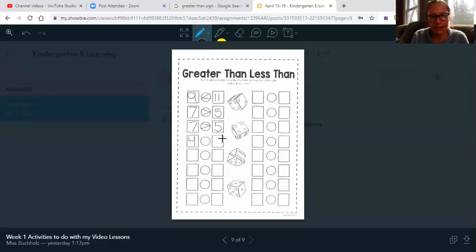So in my next box, I need to draw an 8. Oh no, that's a scary 8. I can go over here and use my eraser to erase that 8 because it scared me. And it definitely wasn't a kindergarten 8 to me. Okay, good. Now I have to decide which number is bigger.